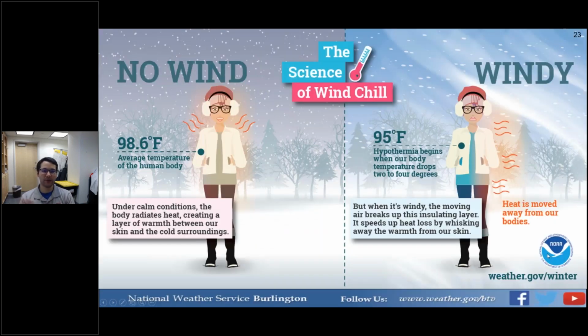So the reason why wind chill is of particular concern: when you don't have any wind, the radiational heat off of your own body produces a thin veil of warmth around you that can protect you from some of those cold temperatures. But under windy conditions, that heat is carried off by the wind. So in that case, your body's natural heat doesn't protect you as well from hypothermia or frostbite. So that's why in windy conditions it's important to bundle up against the cold.